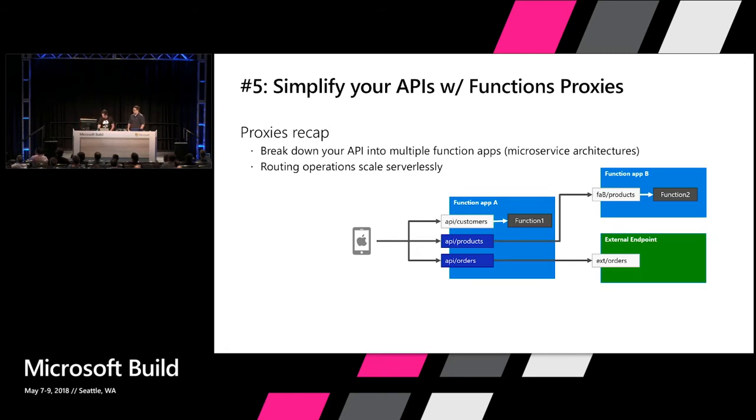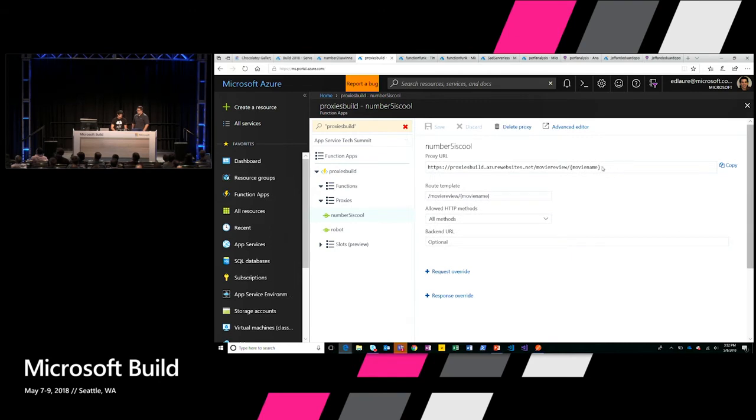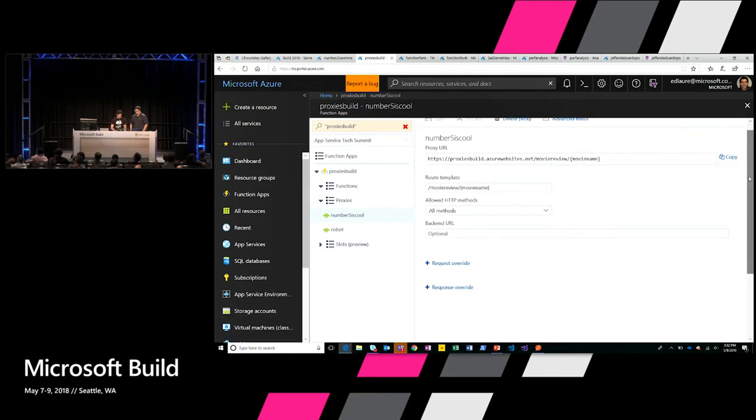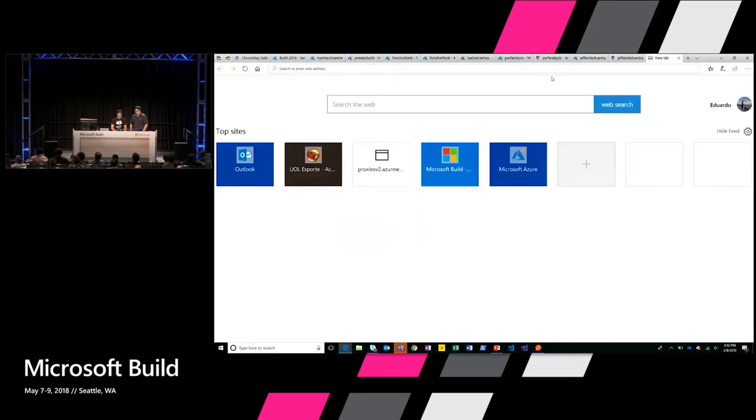Let me show you how this works in practice. It's probably one of the simplest features we have in terms of getting started. So let's say you want to create a new API where you decide on the contract and you want to give it to, let's say, the mobile development team. This one is for movie reviews, so I created a simple API here. If I just create the route template, it will pick the host name of my function app and append that route template. If my function app has a custom host name, it would be mydomain.com/, in this case, movie review, movie name. And with just creating this simple proxy, you don't even need to have created any functions whatsoever. This is going to work, and this API will respond.